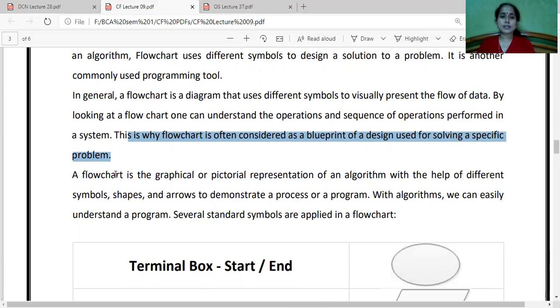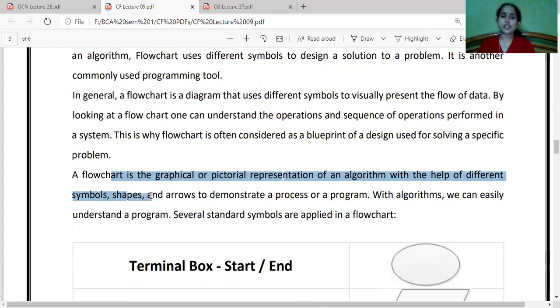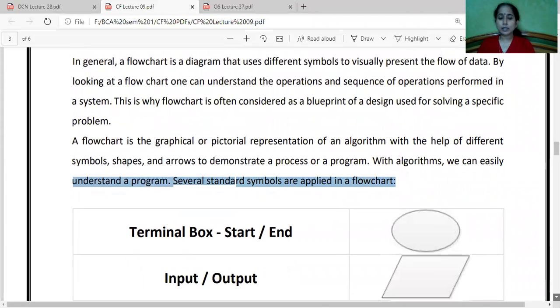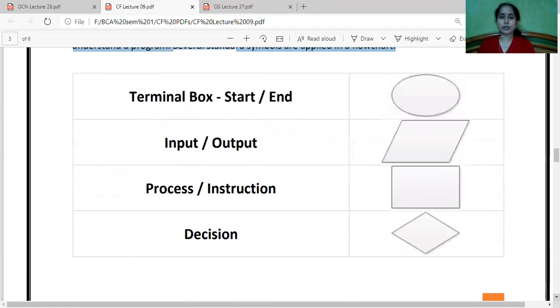A flowchart is nothing but a graphical or a pictorial representation of an algorithm with the help of different symbols, shapes, and arrows to demonstrate a process or a program. With algorithms, we can easily understand a program. Several standard symbols are applied in a flowchart. Now, here is the list of all the symbols used.